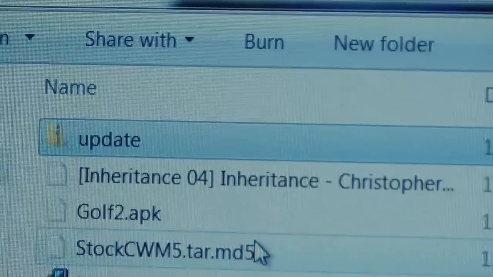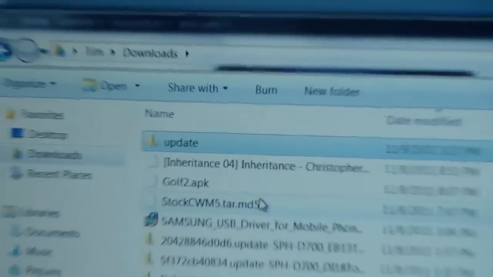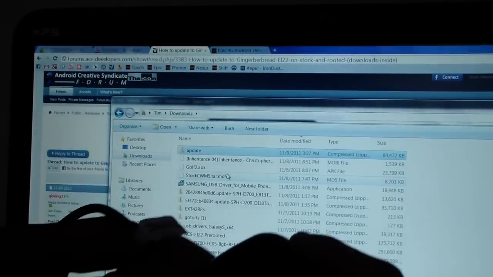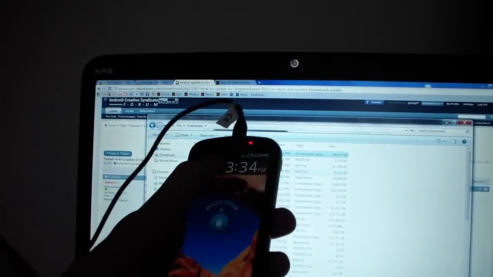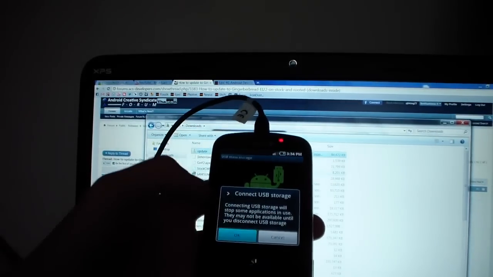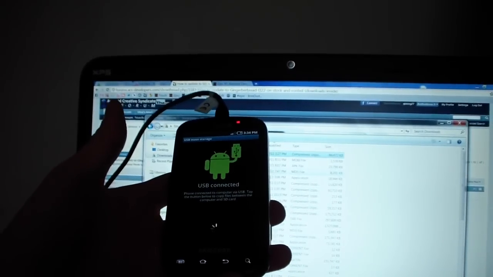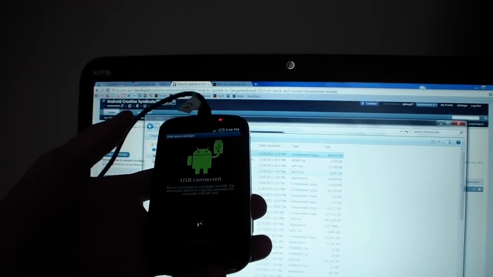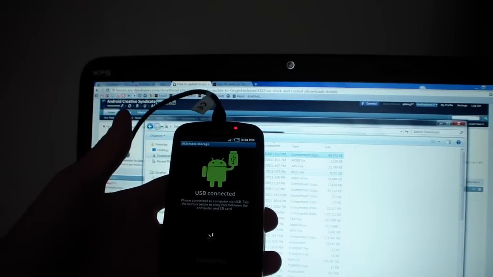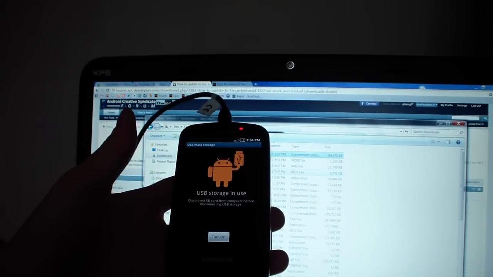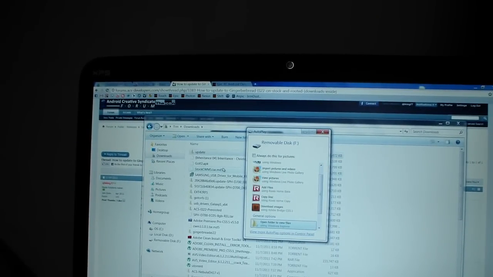I'm just gonna go ahead and plug in my phone now. So once I have it renamed update, I'm gonna plug in my Epic into my PC because I'm gonna need to get that zip file onto my phone. So I'm gonna go ahead and plug it in and hit mass storage and connect USB storage, hit okay. And it should connect to my PC and pop up a window letting me know it's connected. Like so, and then it should pop up just like so on my PC.